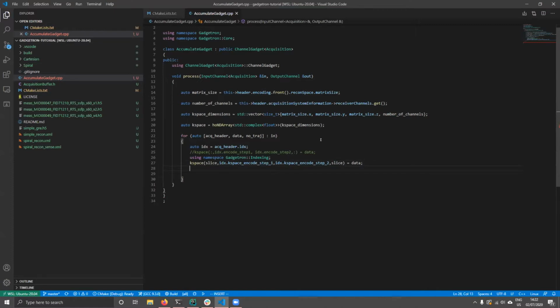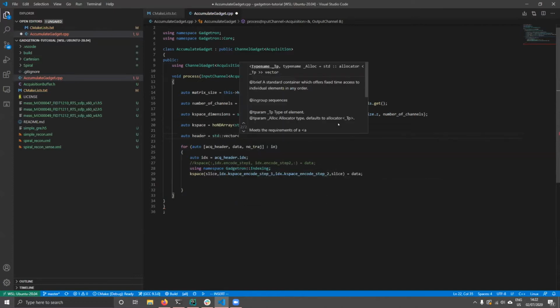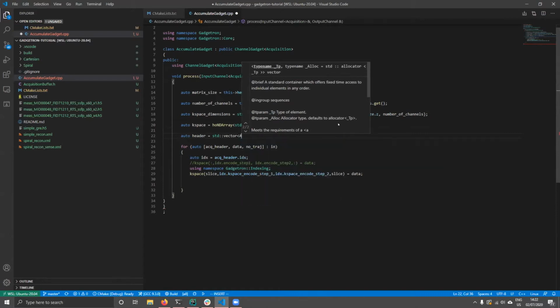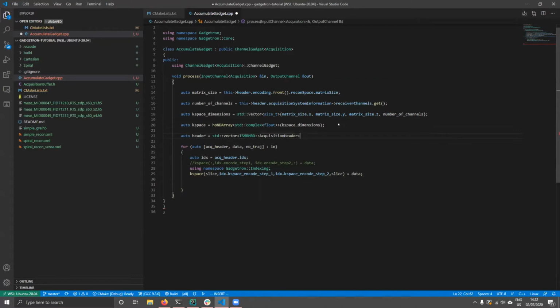The next thing we want is we want to save the headers. We're going to need them later when we're doing reconstruction. So let's make a list to put those in.